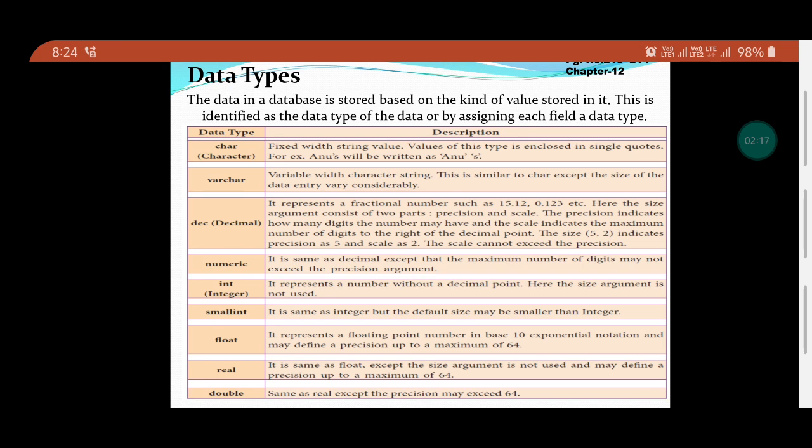And next one is real. It is the same as float. It has the maximum precision up to 64 and the size argument is not used here. And double, it is the same as real except the precision may not exceed 64. So these are the data types which are used for database.